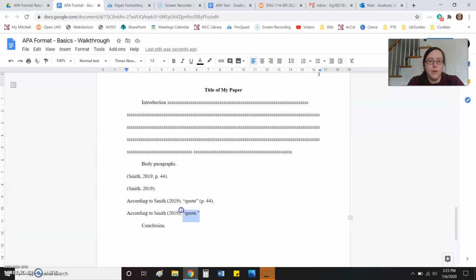Now, of course, there's other really complicated ways to format in-text citations. What if you have a page range? What if you don't have a date? What if there's more than one author? What if there's paragraph numbers but not page numbers? In which case, you should certainly check your reference guide.